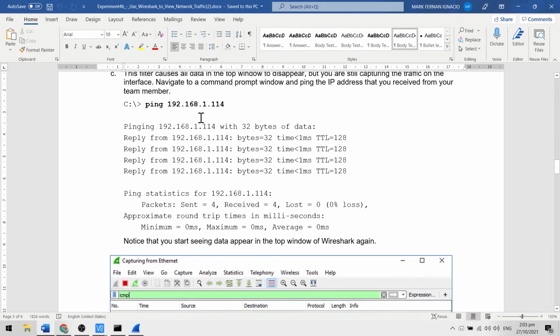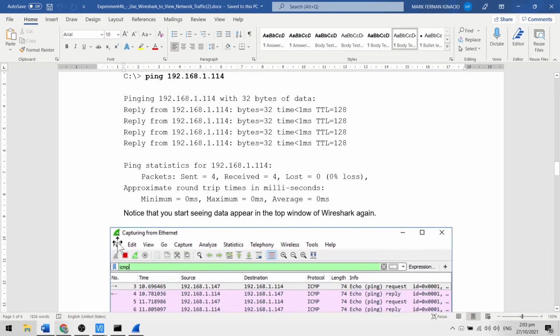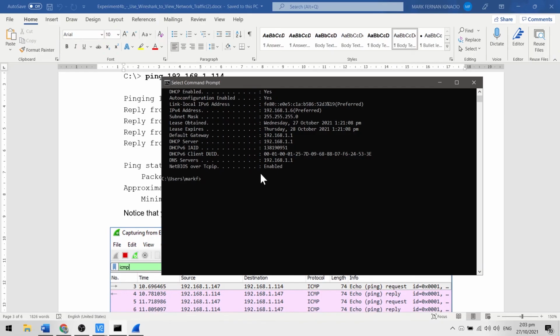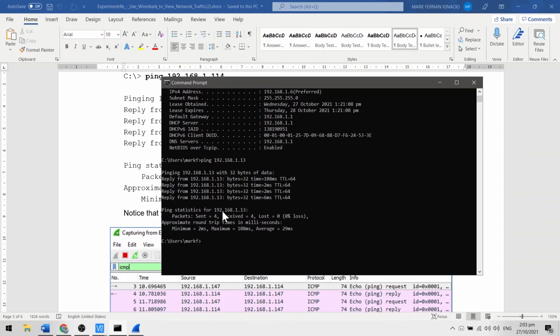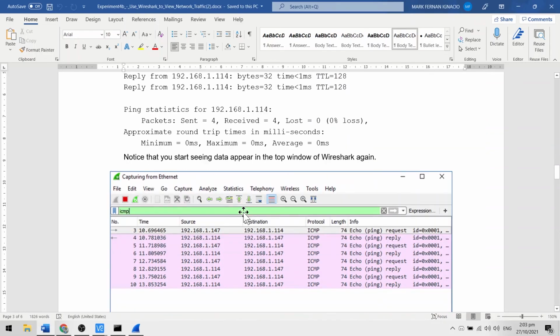Ipiping daw natin yung IP address ng Raspberry. So, punta tayo sa command prompt. Tapos, iping natin yung IP address ng Raspberry. So, nakita na natin kanina, yun ay 192.168.1.13. Ayan. So, nakita natin, nag-reply yung ating pining. Ang packet na na-send natin ay 4, ang na-receive ay 4, tapos walang packet loss. Tapos, ang average delay natin ay 29 milliseconds. So, ngayon, balik tayo sa experiment.